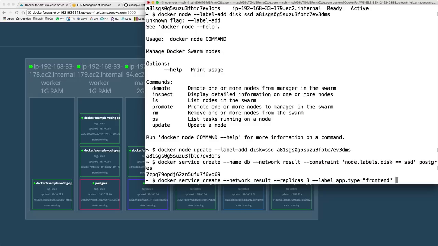And this could be used, for instance, if you have specific log shipping logic, and you want to sidecar a Logstash or a log shipping container that only needs to listen to front-end applications, then this is a way of doing that through constraints.